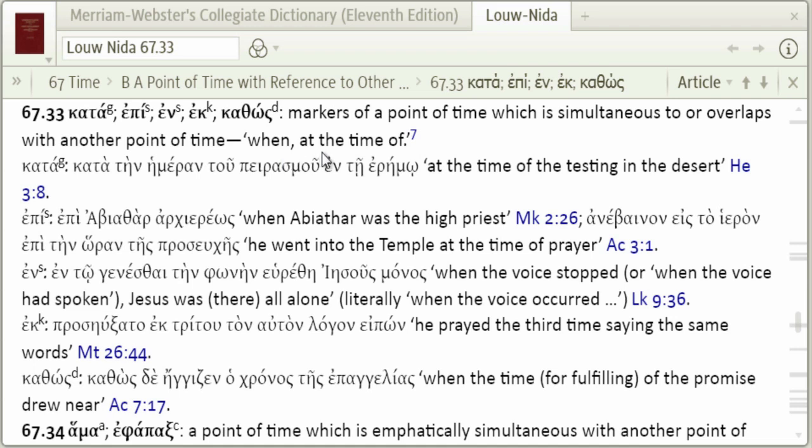So even though this article, by grouping these prepositions together, indicates that they overlap in meaning, it's not to say that each one of these prepositions covers the same exact range of meanings. Let me show you what I mean by that.